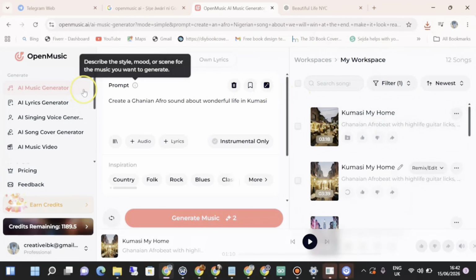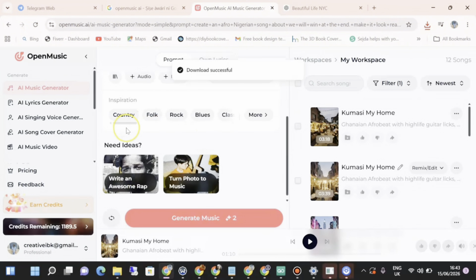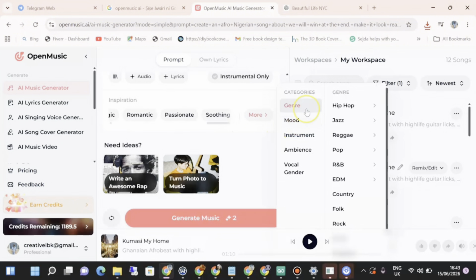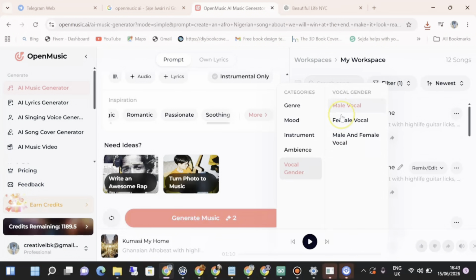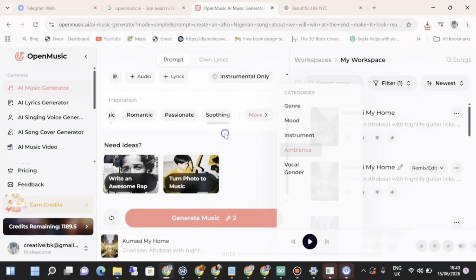So you can actually use this particular tool to create different genres. You can see different genres of song, and also you can create the mood. You can see the mood, emotion, joyous, sad, angry, the instrumental. So if you want to change the instrumentals, the ambience, you can actually pick any ambience you want. The vocal, either male or female. So you can actually do this and let me know what you think.